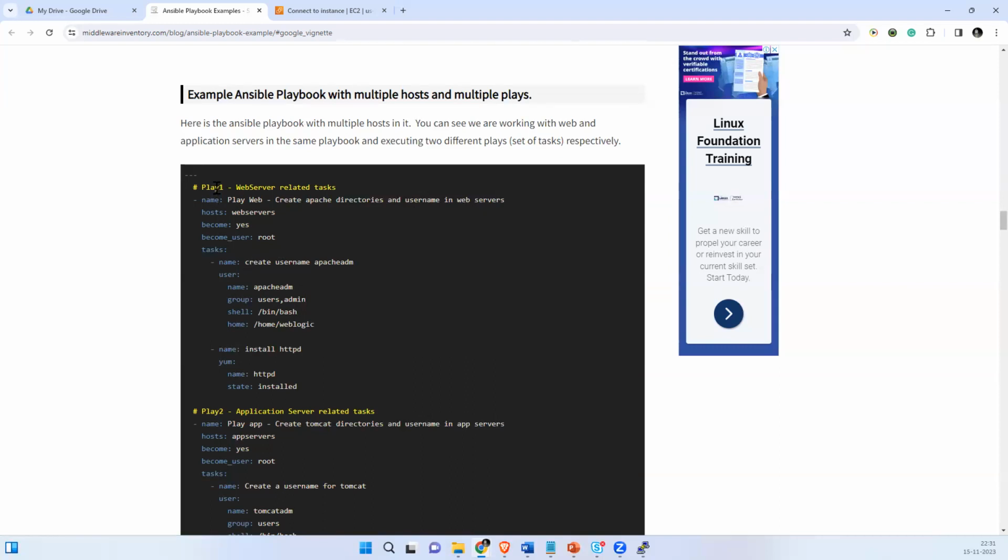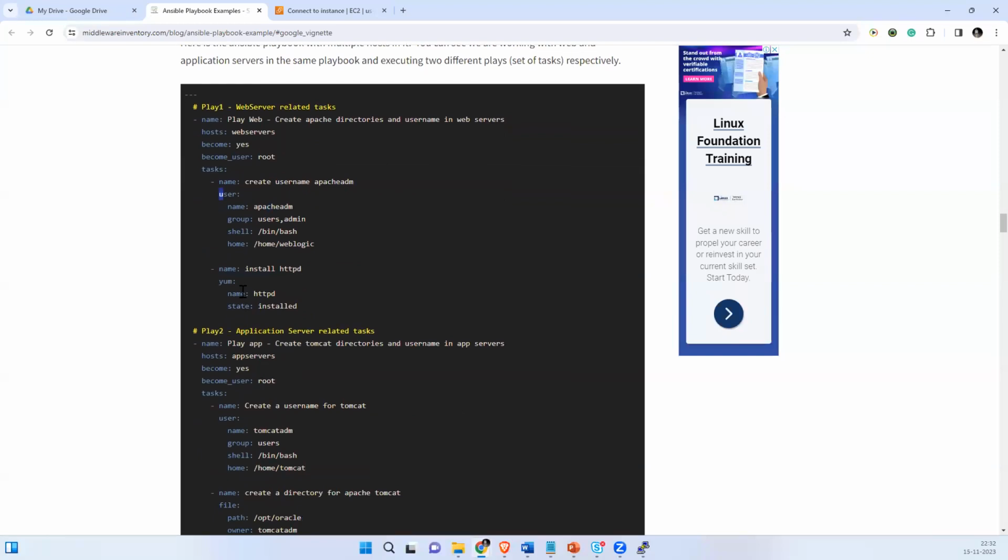So the task in play one: create a username Apache admin. So what is the module, guys? User is the module. Name equal to apache admin, group equal to user admin, shell /bin/bash, home equal to home web logic. So this is the creation of a user. This is how you can create a user by using Ansible. Then install the HTTPD, where yum is the module.